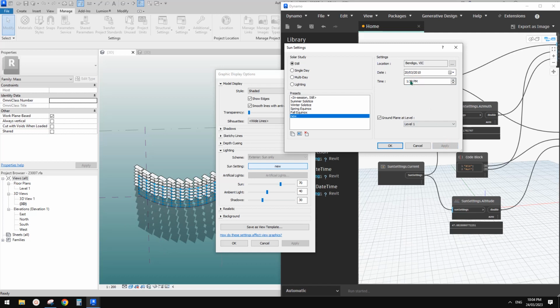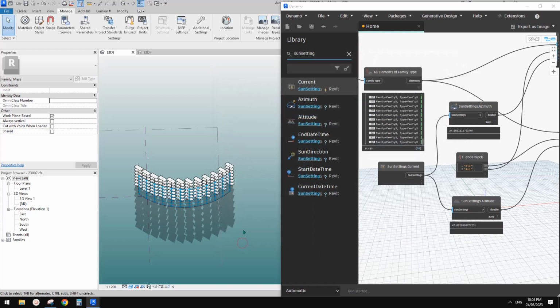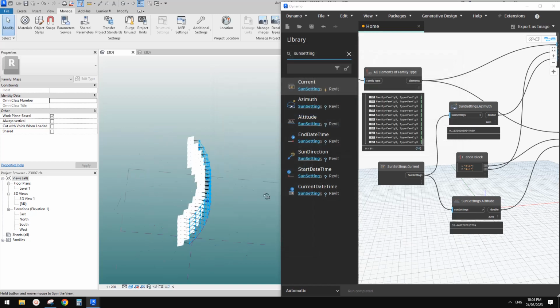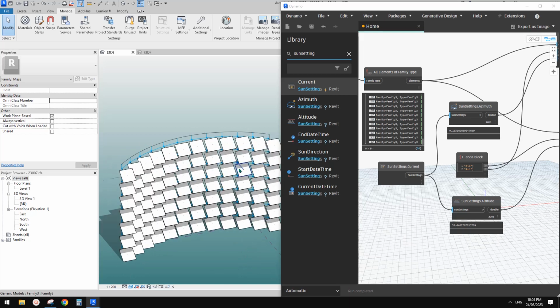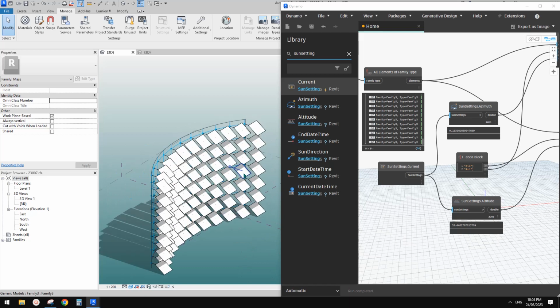Yeah, like 1:30. Yeah, okay. All the panels are facing north. Great. And yeah, that's it. So it's actually quite simple, right?